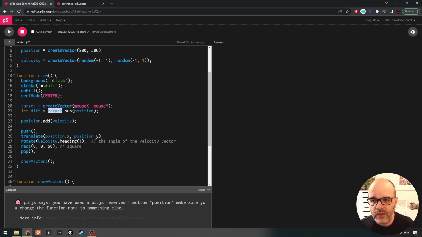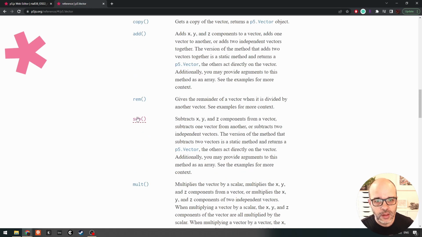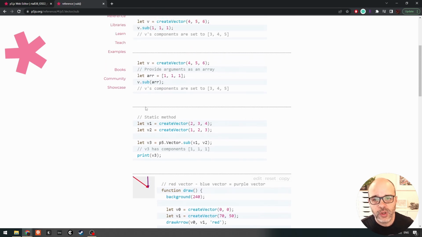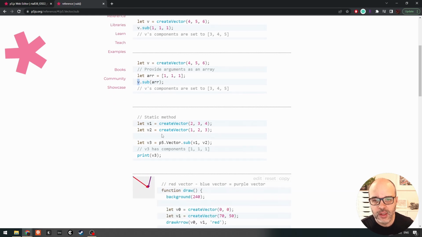Now, one thing to point out here is if I look at sub, there are two ways that we can subtract. If I click on the sub method, there are two different ways we can use it. We can use it as what's called a static method, or we can use it as an attribute of the object. If I do it like this, this is actually going to modify the object on the left. As I subtract, it's going to modify the value of the object on the left. Or I can call this version, which says take these two vectors, subtract one from the other, and then return a brand new vector as the result.